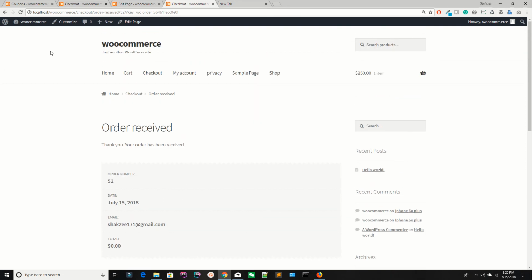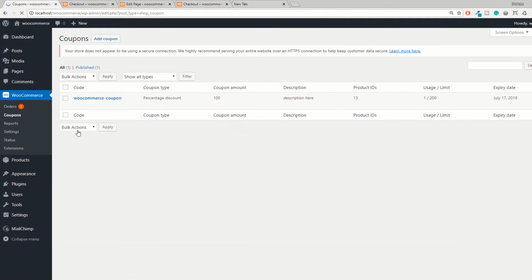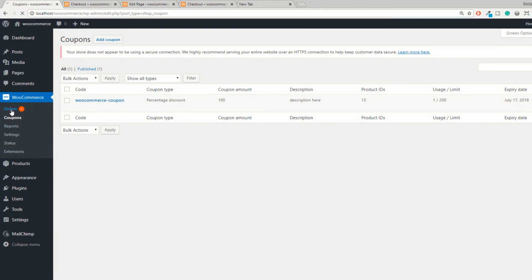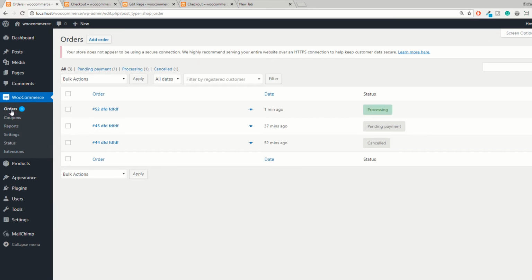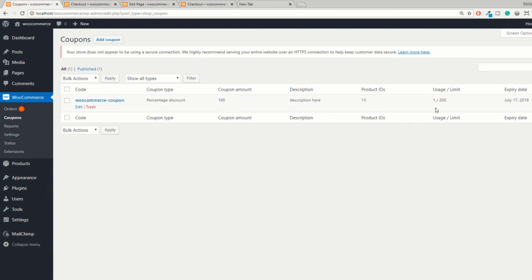Okay, so this is the order. Go to your page, refresh the page. So as you can see, you have just received the order, and by default it is pending. We will further discuss the order sections, but now you go to your coupons area. So you can see you have a 200 limit and one coupon is used by a person.